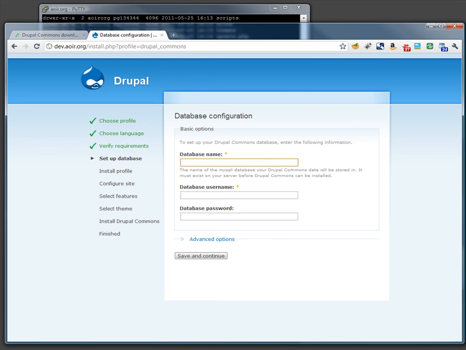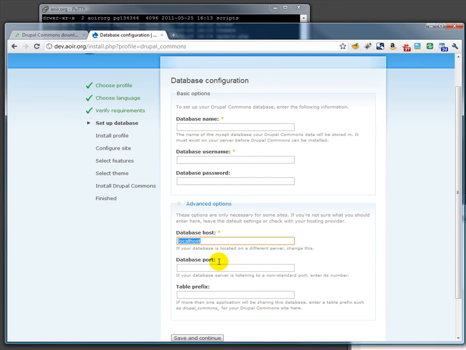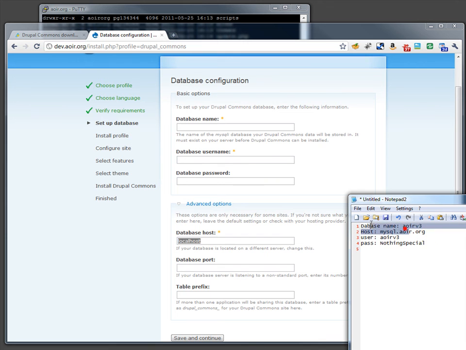which, if I go back to my item here, you can see that I've got the bits and pieces: the database name, the host, the user, and the password. I need to put in the host down here. It's not localhost, it's actually mysql.aoir.org. And if I do that and fill out the rest of it, I'll have myself a fresh installation of Drupal Commons.